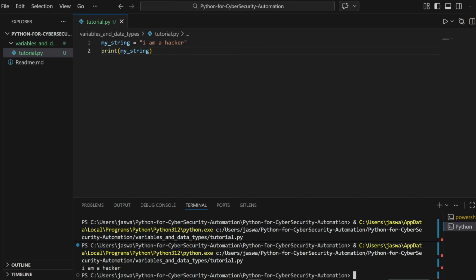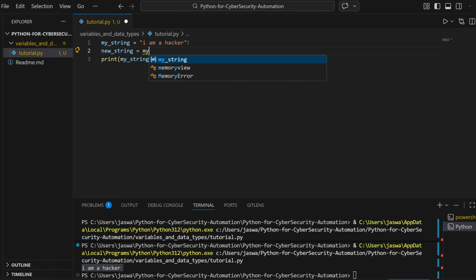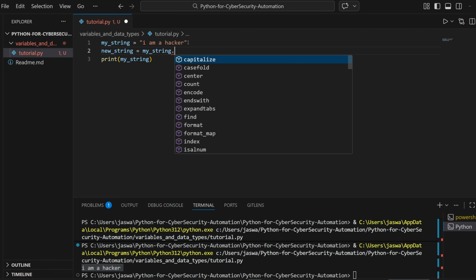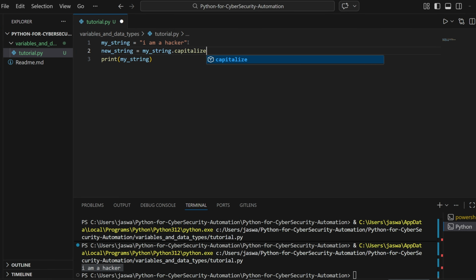what capitalize does is it allows the first character in title case and returns a new string. So in this case, we are getting this, I am a hacker. But we can do is, so now you can see the I is capitalized.